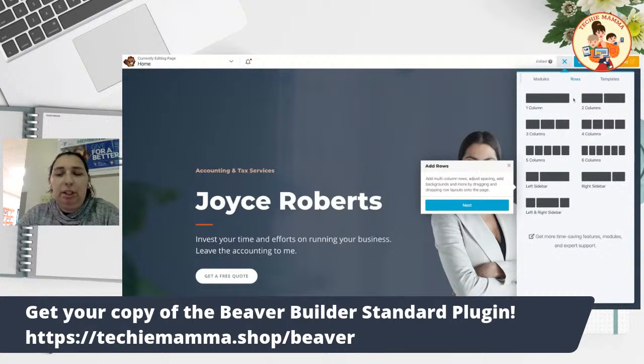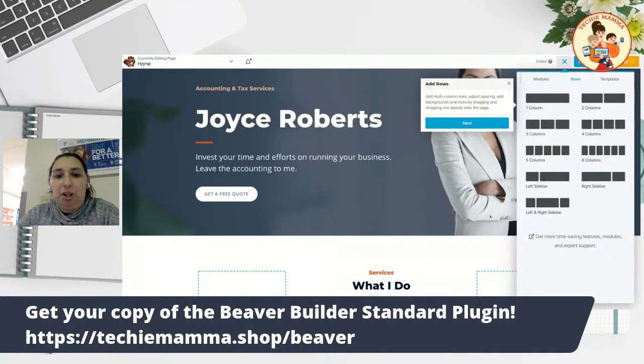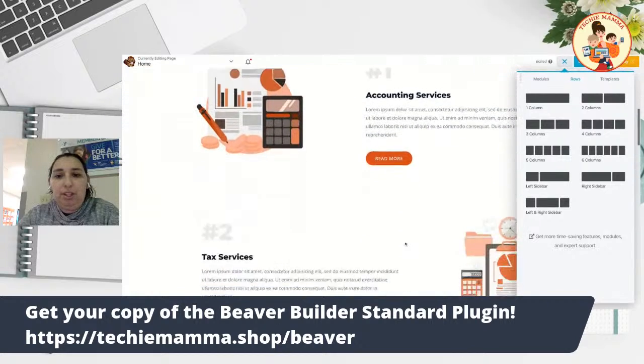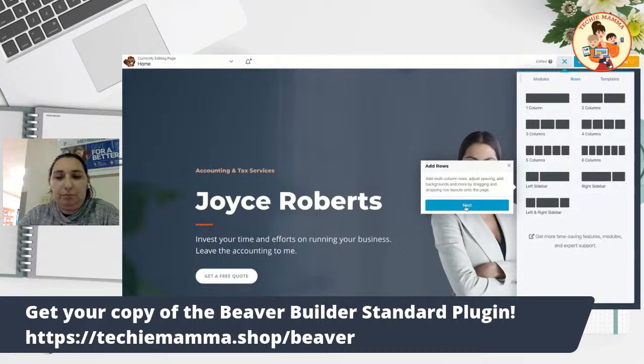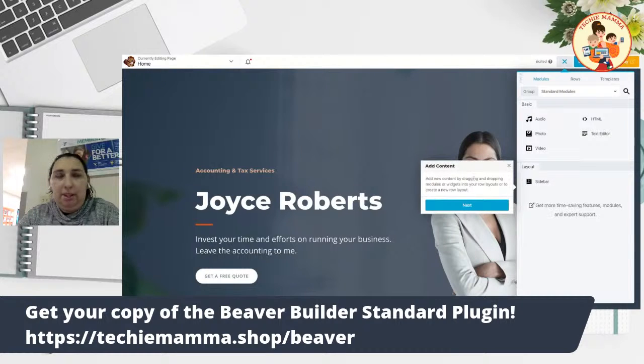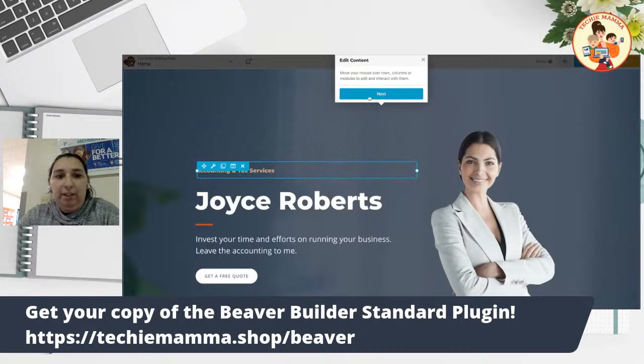So the first thing that shows is I can add rows. Rows are how all of these are built. You add rows and then you add content into the rows. And you add content. So here are the content options. And then you edit content.